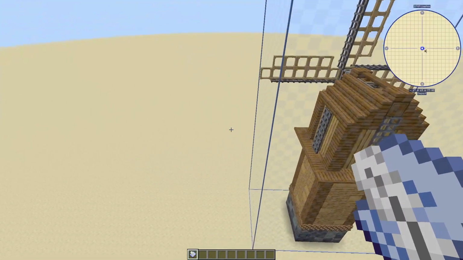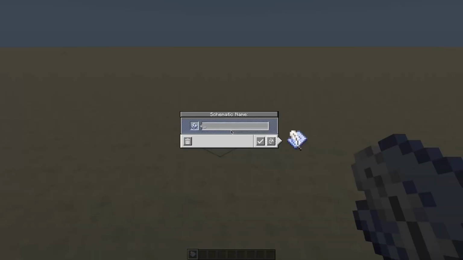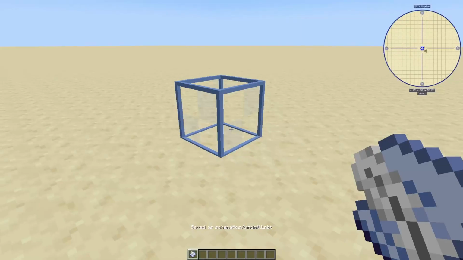Okay, the next thing you want to do is you want to go down, basically right click on an empty spot here, and it's going to bring up the ability to create a name for your schematic. We'll call this Windmill 1. And you hit save, and now it is saved to your hard drive. Now the next thing you want to do is to log into your Minecraft SMP server.